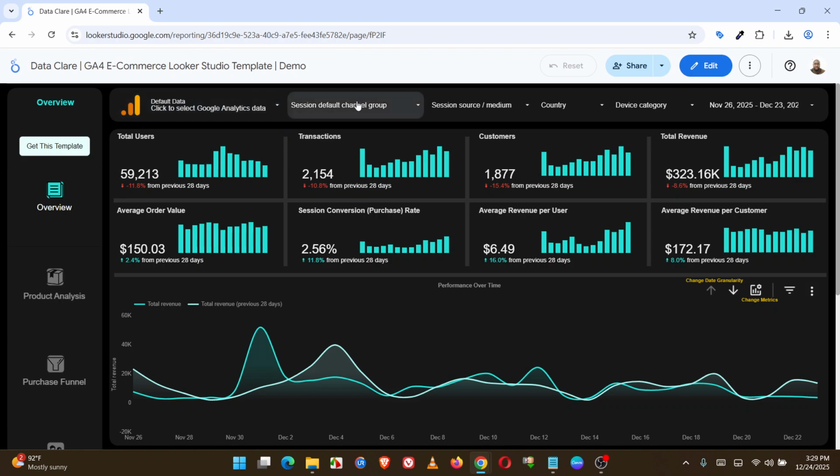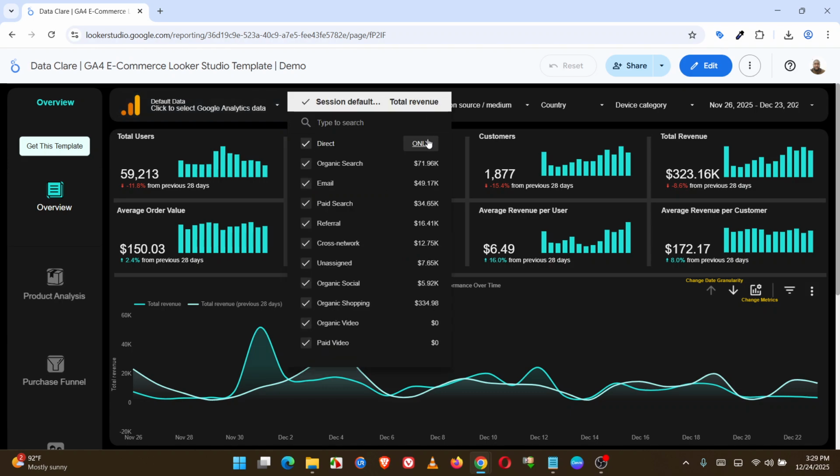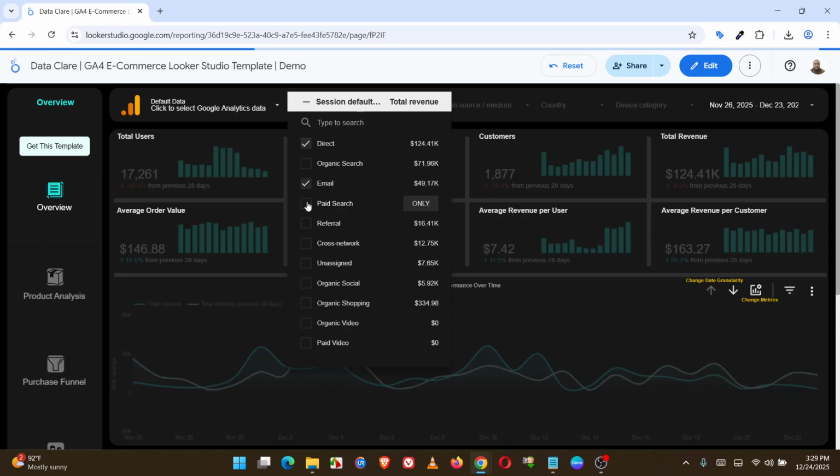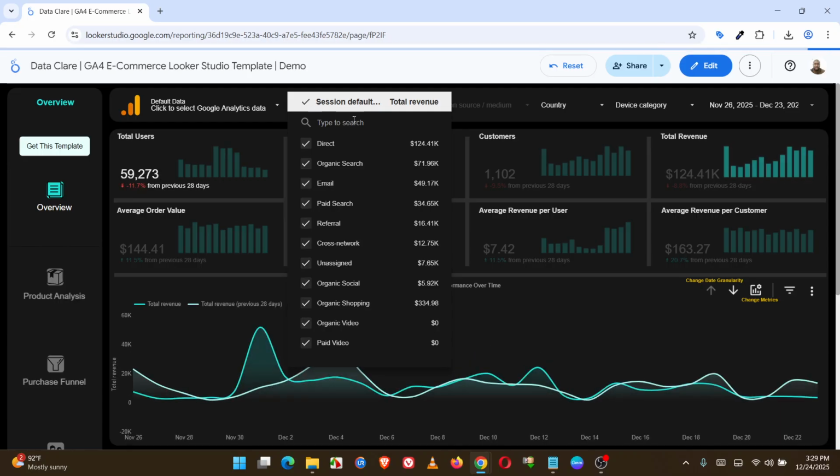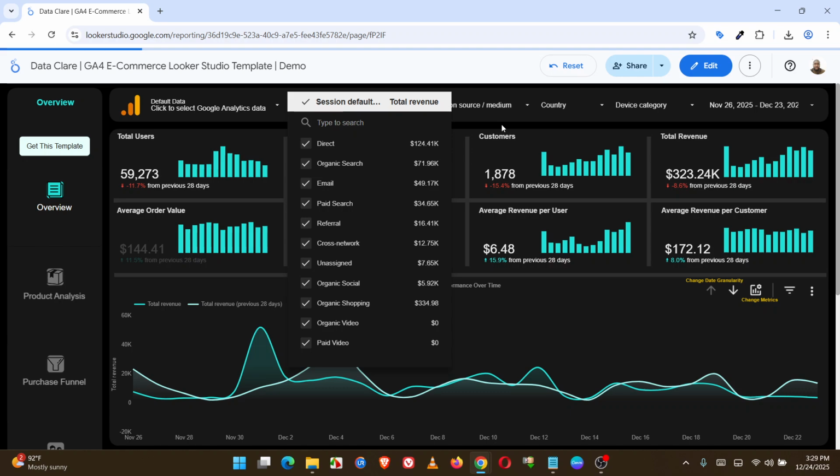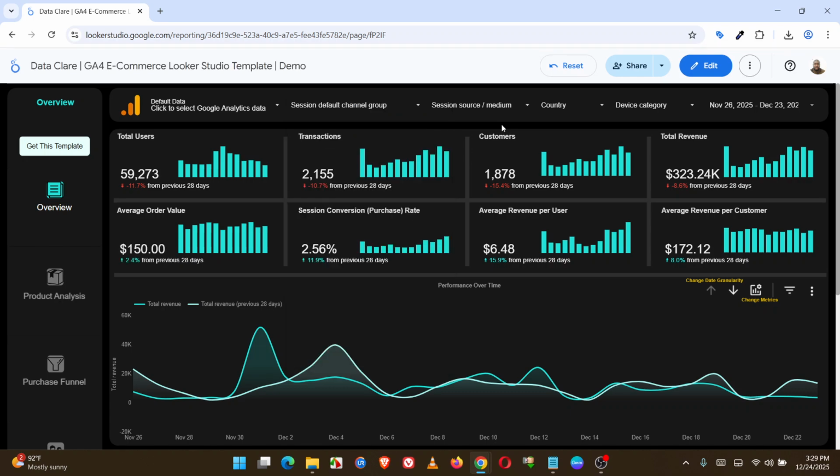And then you have the session default channel group. To use this filter, you can click on "only" to filter the entire dashboard for this option only, or you can leave it as default. To select multiple options, you have to deselect all of them, then select the ones that you actually want to filter the entire dashboard by. You can also search for the option that you want, if the options are plenty, let's say it's a landing page filter.